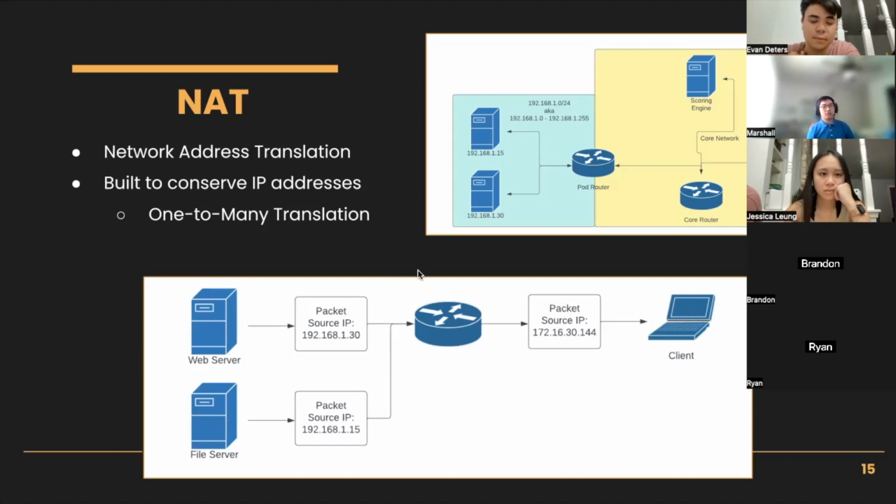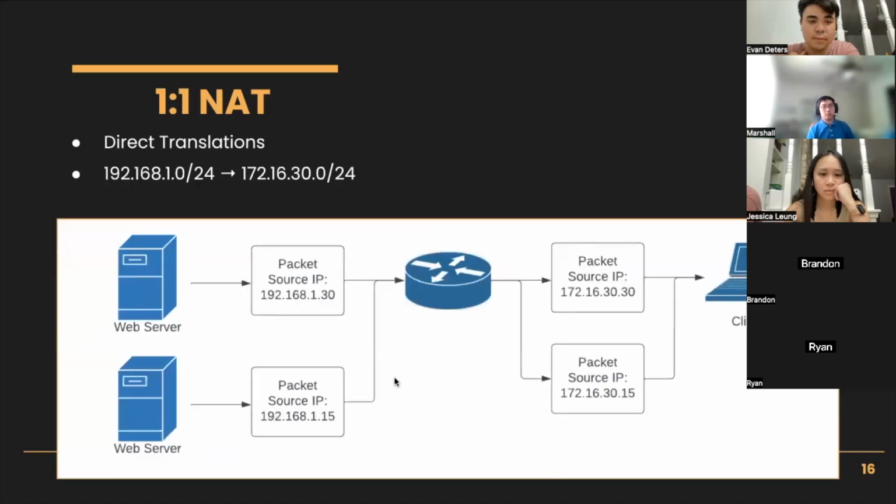So we can address this with one-to-one NATting. What one-to-one NATting is, is directly translating a public IP to a private IP. This is what the competition actually uses. And the benefit of this is that we can have multiple different services on the same port, as we now have multiple different IPs we can actually access.